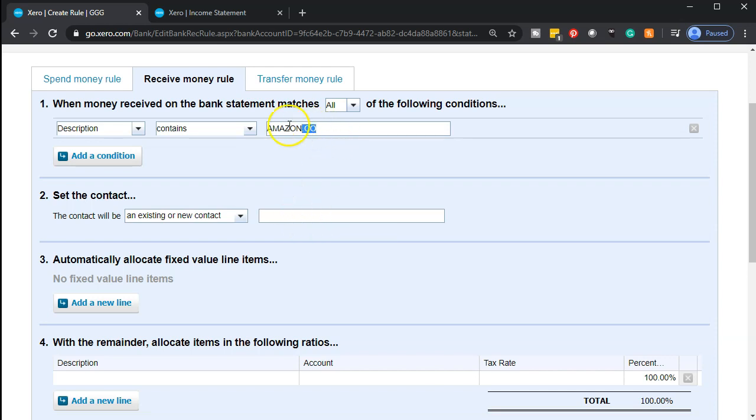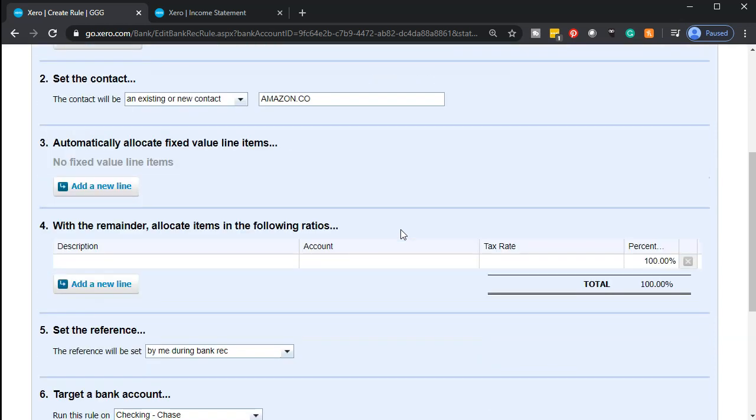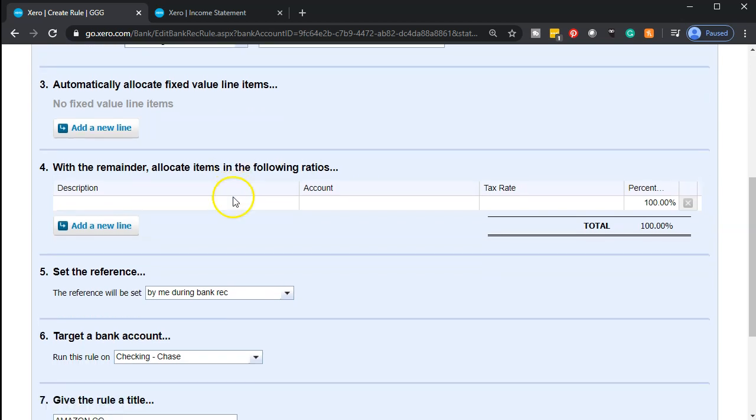It might be easier to see if you actually have two, I keep saying vendors, but customers down here. This would be a customer because it's money coming in. It might be easier to have a separate customer contact and run a report by a separate customer contact, even though both deposits are coming from Amazon. So, automatically allocate fixed value to line items. If we're going to pull out a fixed amount that comes out to one line, we can use that.